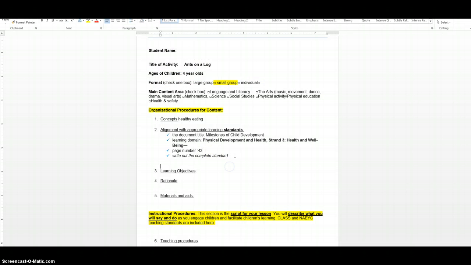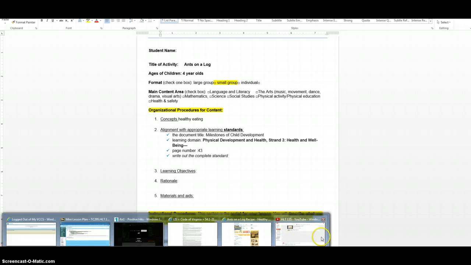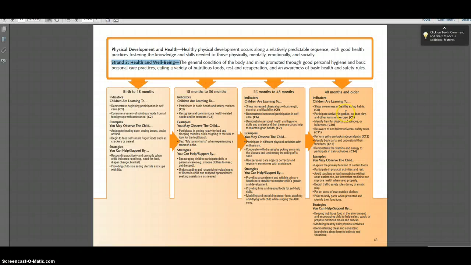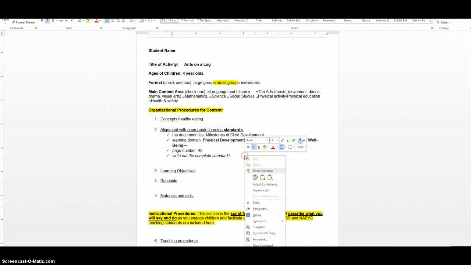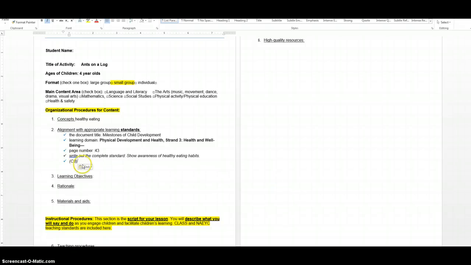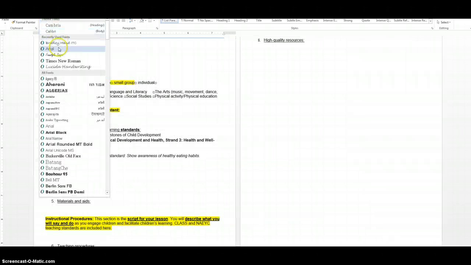And then we're going to write out the complete standard. So for you, it's easy. All you're going to do is copy and paste that complete standard. So we're going to go back there, and the standard that we are teaching our children is show awareness of healthy eating habits. So we are just going to copy that right there and pop it in down here. So this is not plagiarizing because you're going to cite this at the end. And then you're going to notice that these are all kind of different looking, so you're going to go back and make sure they all look the same.